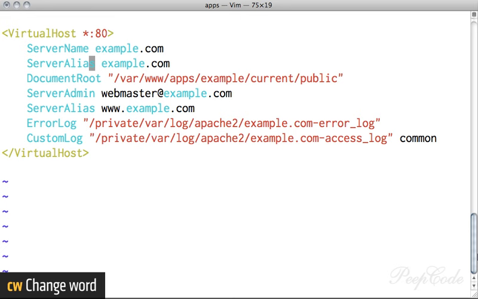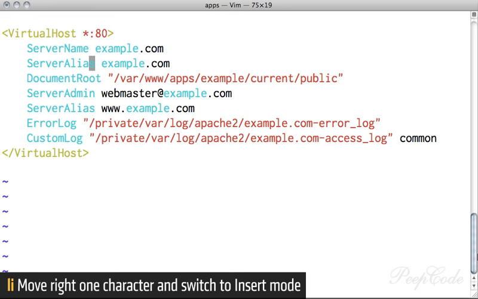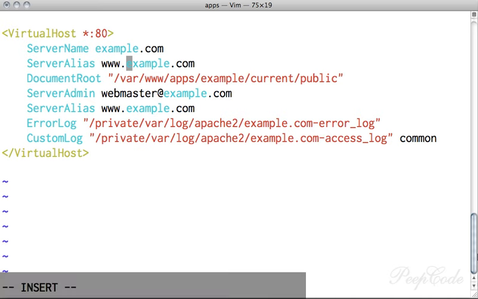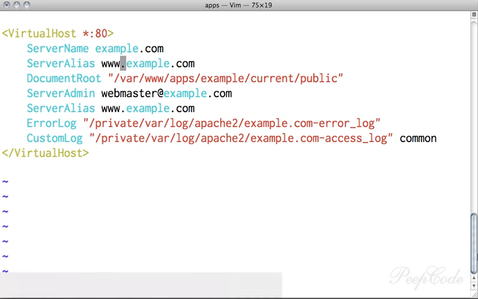Finally, we need to prefix www. onto example.com. Here are 2 ways to do this. Move forward 1 letter and append text. Or jump to the next word and insert text. Excellent. We've added our server alias.